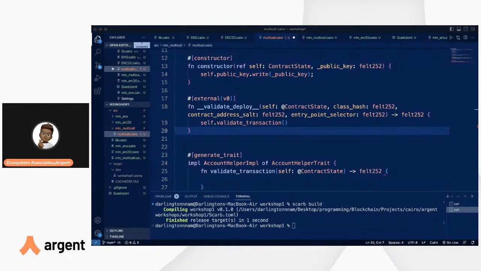To do that, we'll probably have to import from ECDSA. We'll need to import the check ECDSA signature.